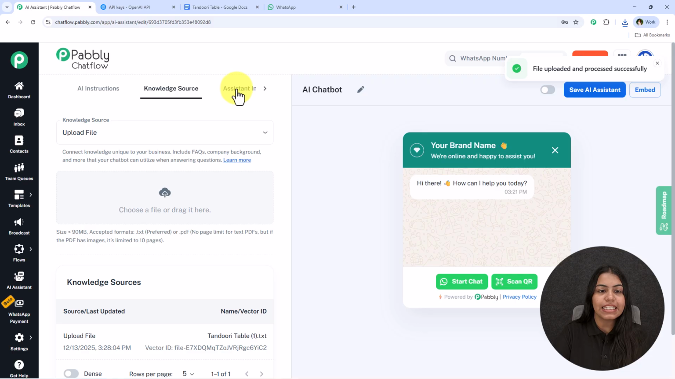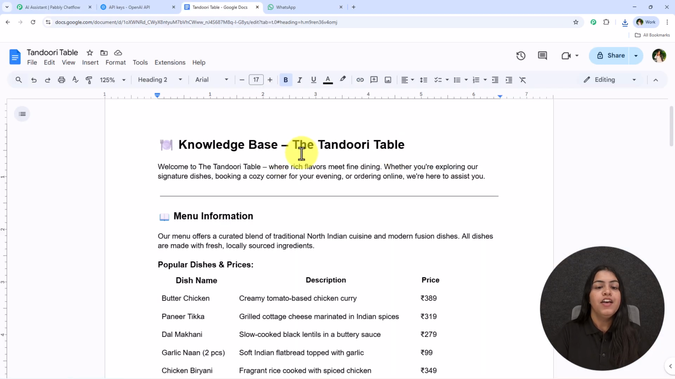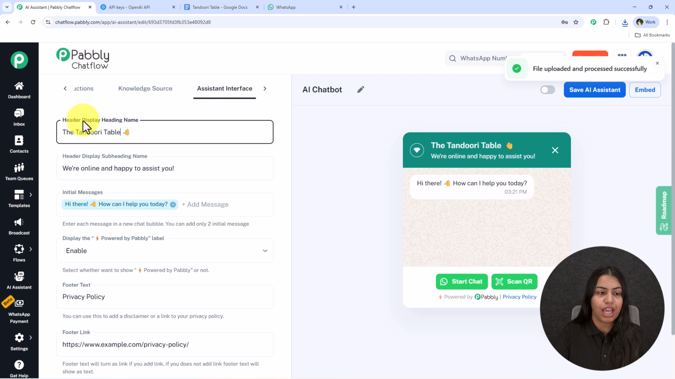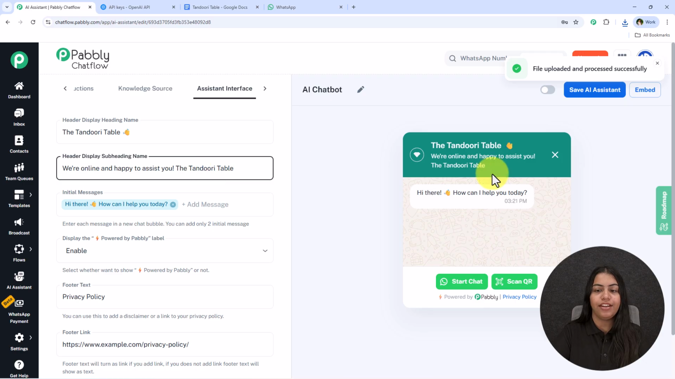After uploading this, it is saying assistant interface. So as you can see, it is saying display heading name. So we have to enter the brand name over here. So as you can see that this is the name of my brand. So let's copy it, and we're going to paste it right over here. Now it is asking me for the subheading name. So we have to enter the subheading right over here.